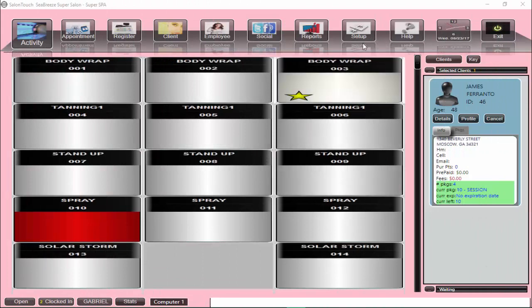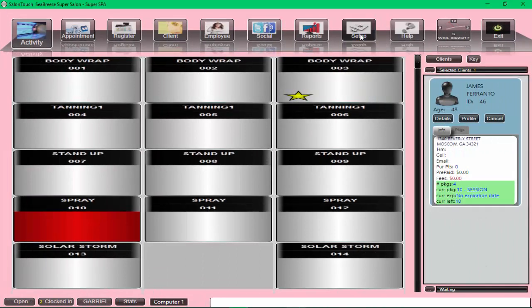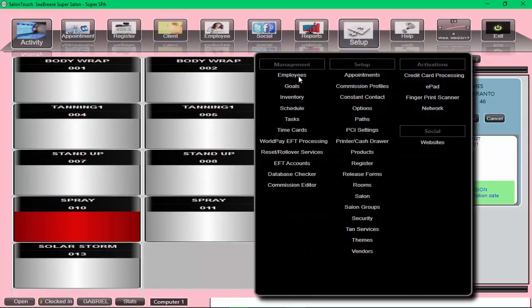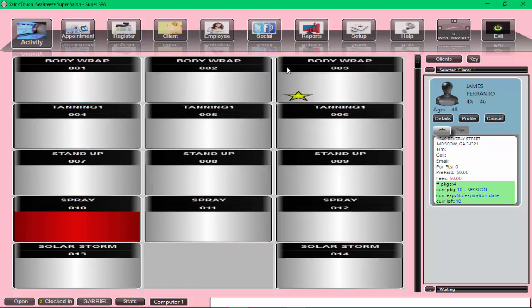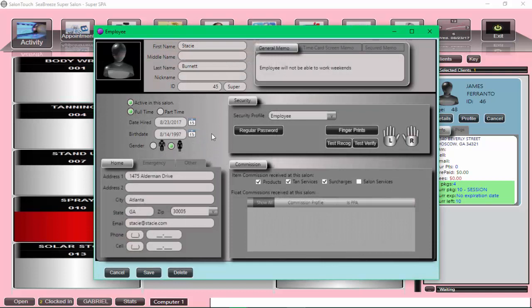Now, if I wanted to make any changes to the employee profile, I would go back to Setup, Employees, and I would pick the employee. Let's say this was the employee we just added, Stacy Burnett. So I'd just say B, and I'd say Find, and it would find. So I'd click on her profile. And I can go ahead and make any changes that I want to Stacy's profile.